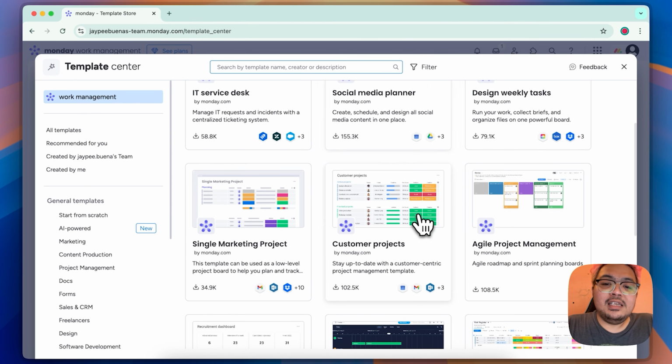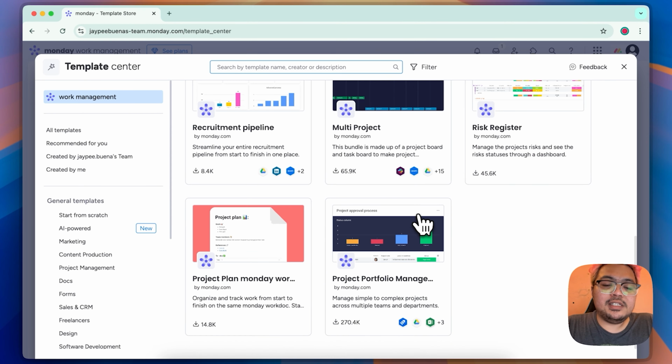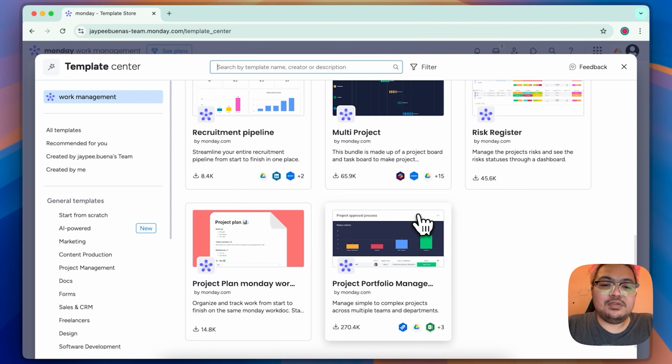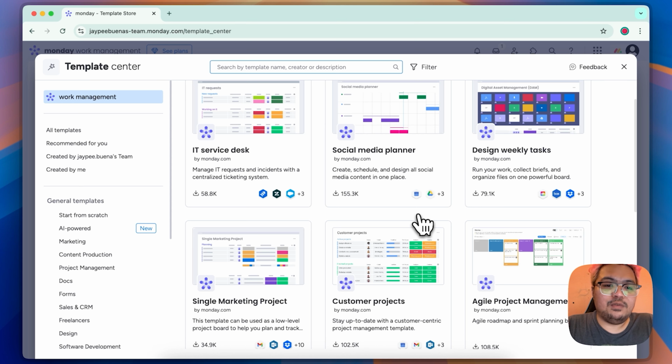From here, you can easily find pre-built templates that will definitely match your business or the kind of project management that you're looking for. So if you have an IT service desk or a social media planner or anything essentially that you need, you can most likely find it on the template center.